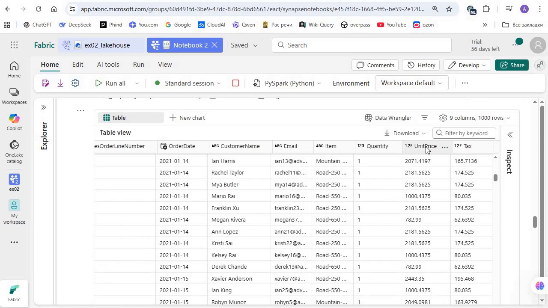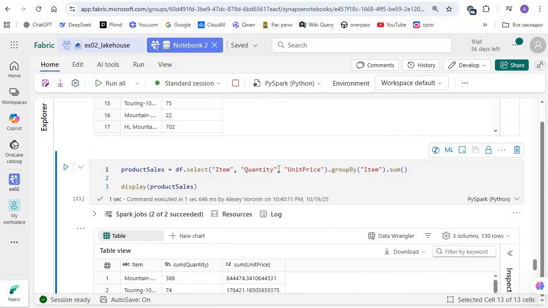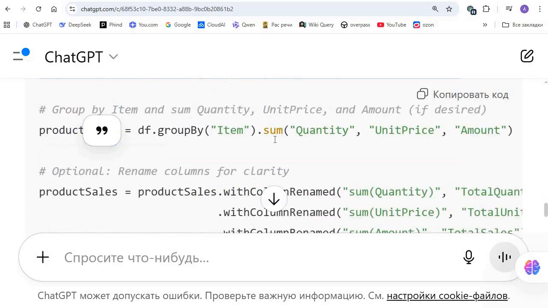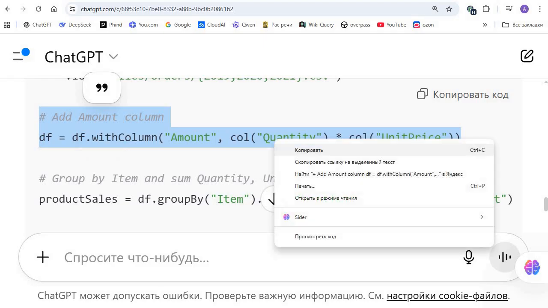Okay, what if we try to aggregate also unit price and tax? Okay, I added one more value and ran sum, but it's not the correct sum. We should actually sum quantity multiplied by unit price. Let's try to do that. Okay, I asked ChatGPT to add a field amount, which is quantity multiplied by unit price, and it has provided this code.